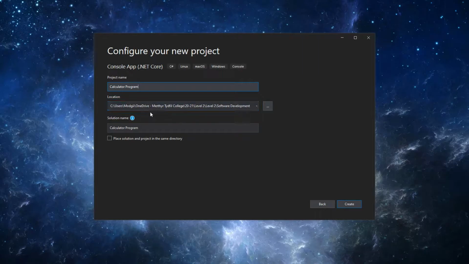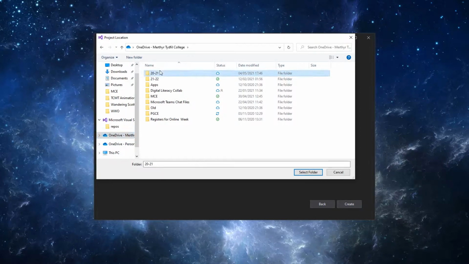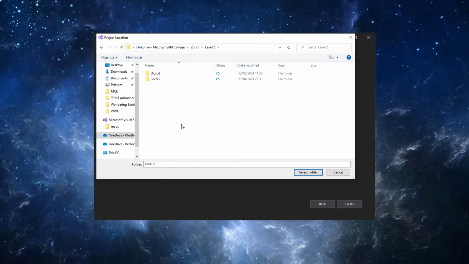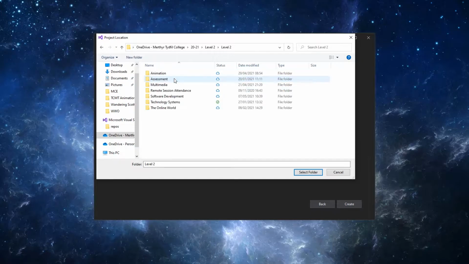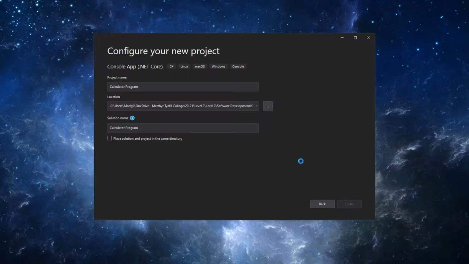And I've already done this, but this is very important for you guys. Make sure that you are saving your program, your project, in a place where you're going to remember it is. A good idea would be to put this on OneDrive. So if I go to my OneDrive here, saving it here will mean that you can access it anywhere, which would probably be a good idea. If you want to save it on a pen drive or something, that'll also work. Just make sure you save it somewhere where you're going to remember it is. I'll just pop it in here in my software development folder in calculator program. Perfect. Okay, just going to go ahead and create that.